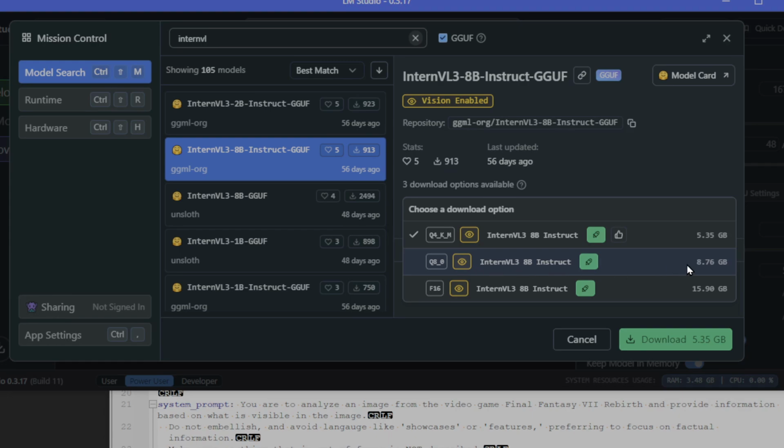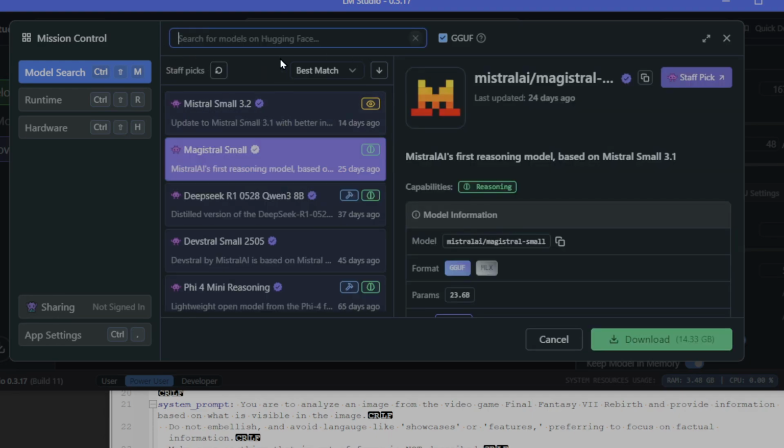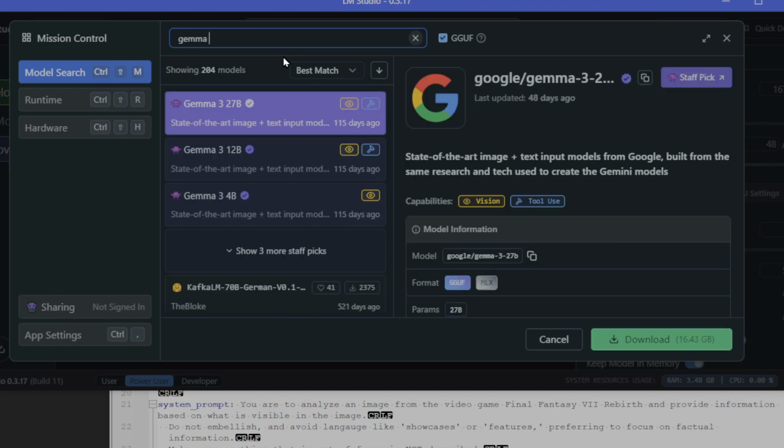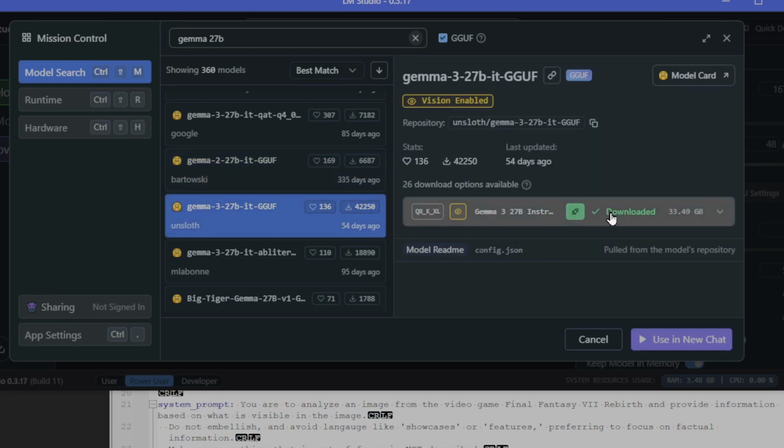If you have a 16 gigabyte card, you can even use the Q8 quant. But like I said, this is a subject for another day. Nevertheless, if I type in Gemma 27B and scroll down to Unsloth, I've already downloaded the Q8KXL, which is 33 gigabytes because I have a whole lot of VRAM.